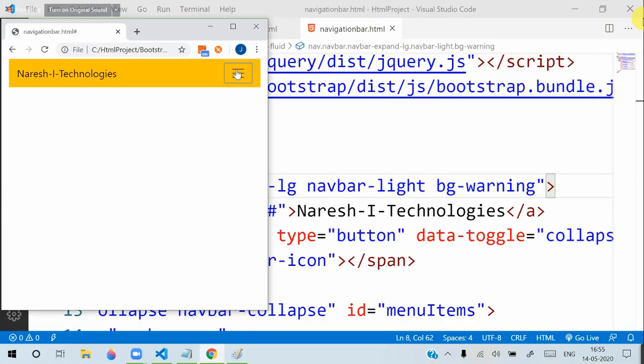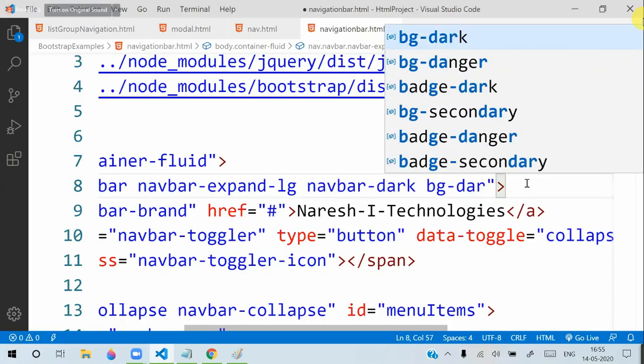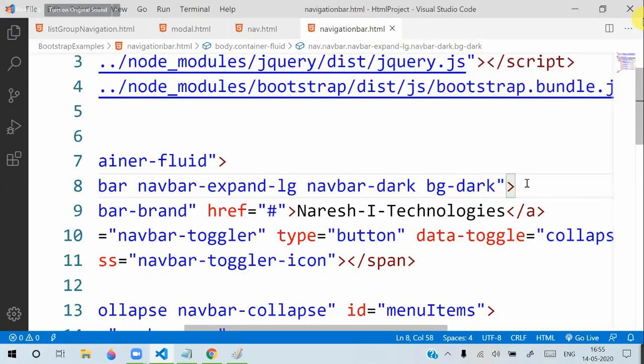So that we can design by using the nav. In the navigation bar, you can keep anything: dropdowns, buttons, anything you can define. Actually navbars have different effects to display. Usually there is navbar-light, and I'm using navbar-dark. So navbar-dark, and I am defining bg-dark.